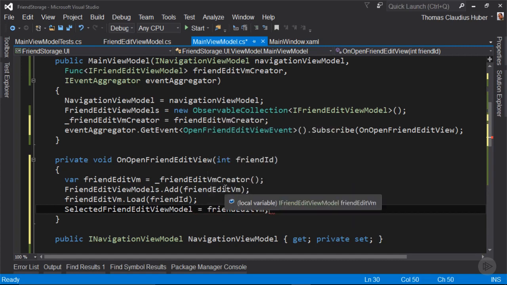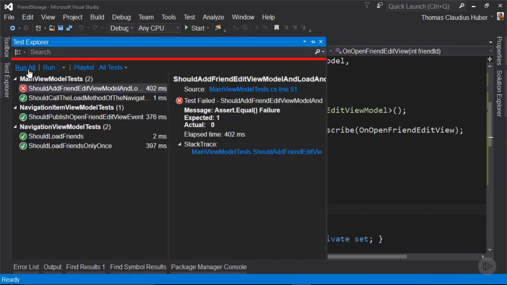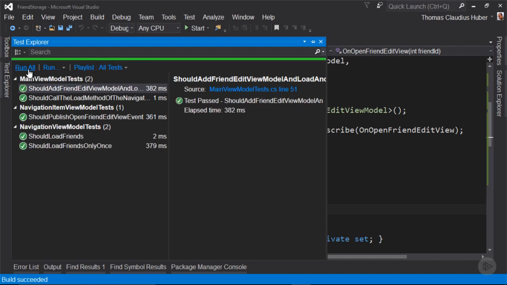Okay, let's save it and let's see if our test is green. Alright, our test is green. Now let's write another test to ensure that every friend is just opened up once.